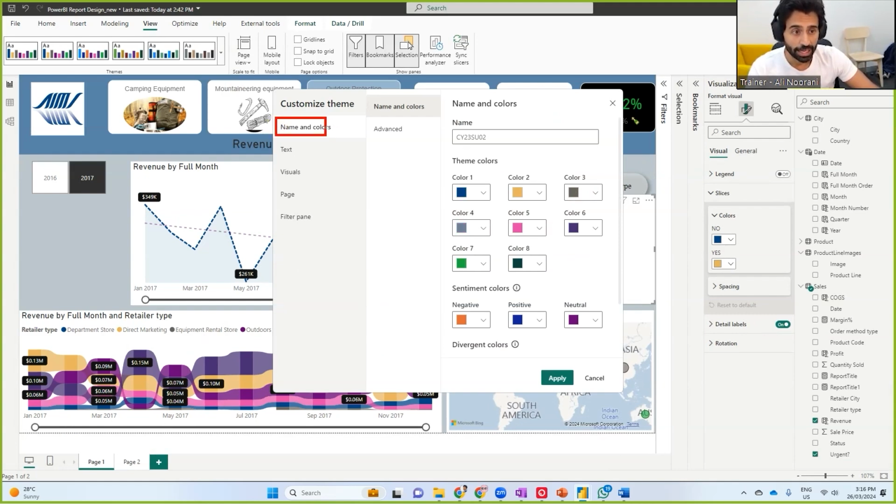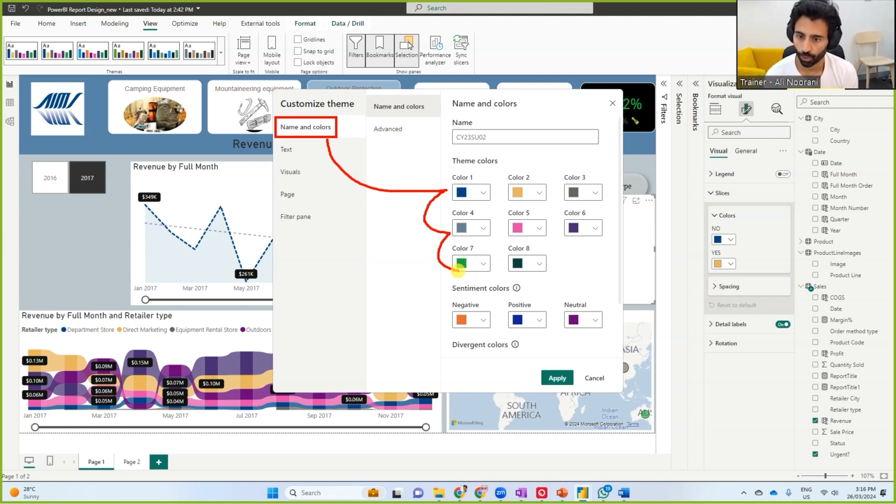Now this is just names and colors, right? You're customizing names and colors for your theme. So whenever you create a new visual, that's where the colors will come from. So you don't have to customize things visual by visual to make it consistent with your brand identity. It will just happen. You can also customize the text. It really helps with the consistency. You can customize the text.